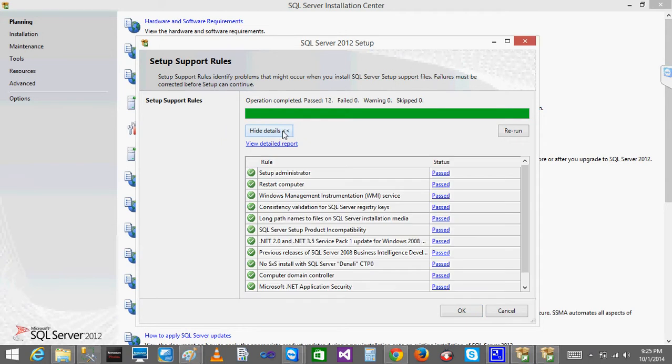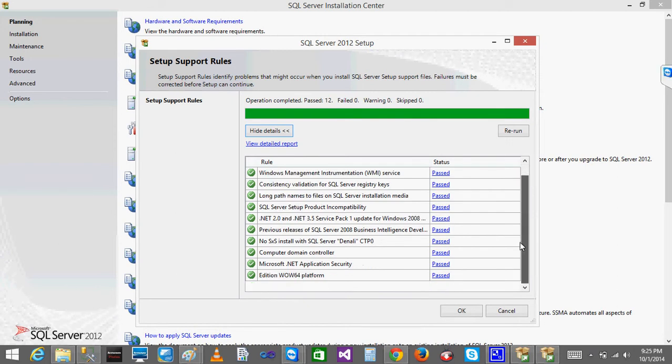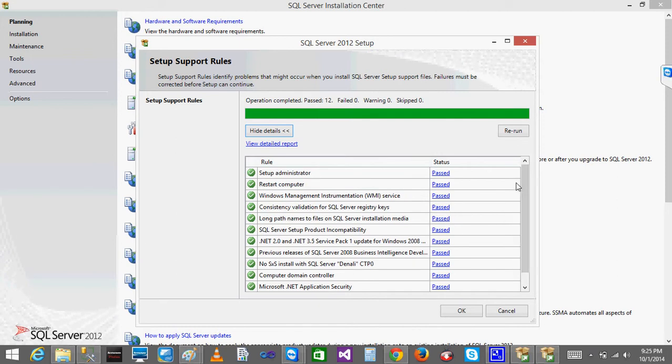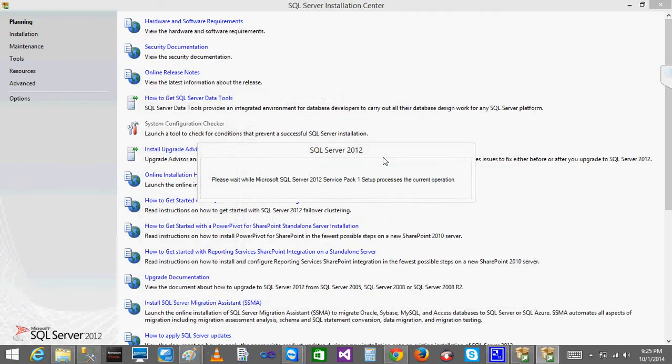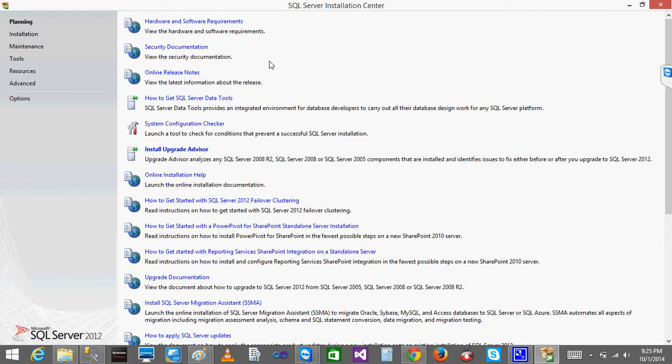See, when I click show details, it shows me all the things, whether I have .NET 2 versions, and whether the SQL Server setup product is incompatible or not. That is all it is going to check. See, Microsoft .NET application security. Whatever things are needed for installation, it will go and check. Okay, done. Once you click OK, that window will be gone.